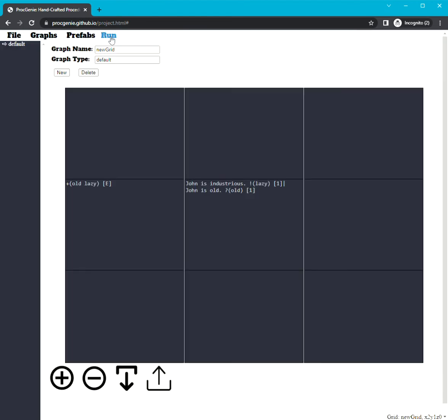John is old, John is old, John is old. So as you'd expect, lazy has been set. When the walker gets here, it sees that this text, John is industrious, is not available because you have a constraint checking whether the tag lazy does not exist on the reference object John. Again, the exclamation point parentheses checks whether a tag does not exist on the reference object.